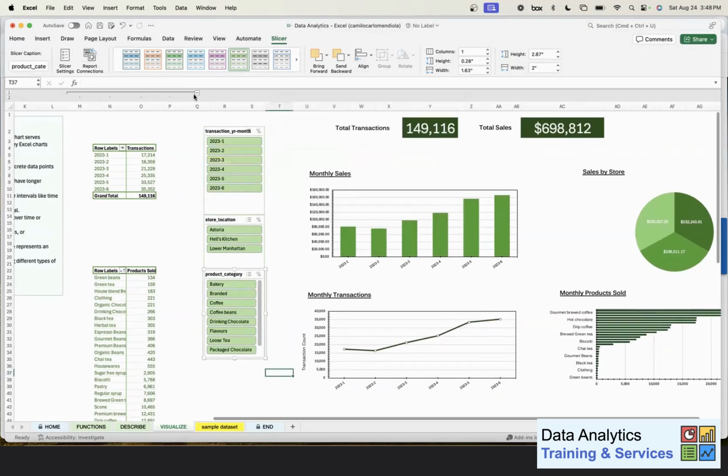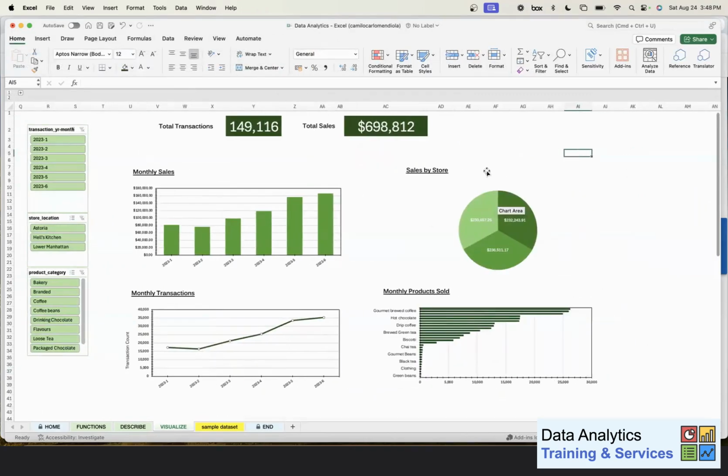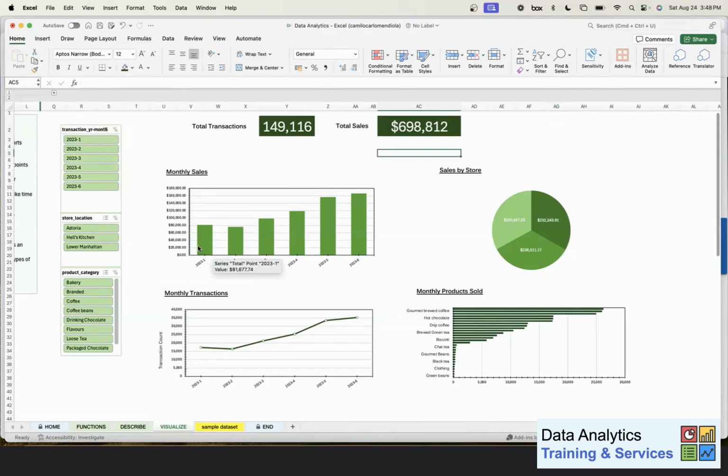Okay, let me hide this. Okay, so now we have our dashboard. For example, I can see here that my total transactions for the first half of the year is around 149,116, and then my total sales is around $699,000. Then I can see here the monthly trend. It's an increasing trend, meaning the sales are actually increasing from month to month.